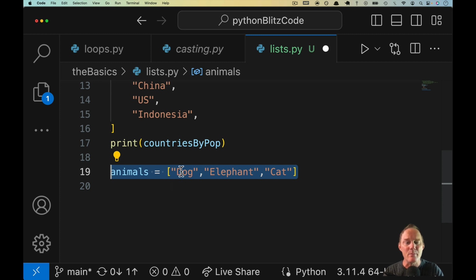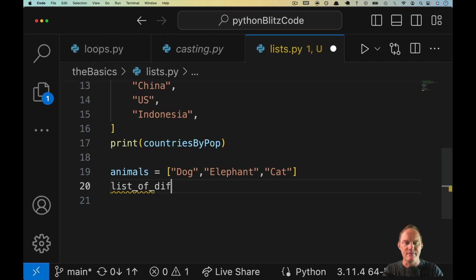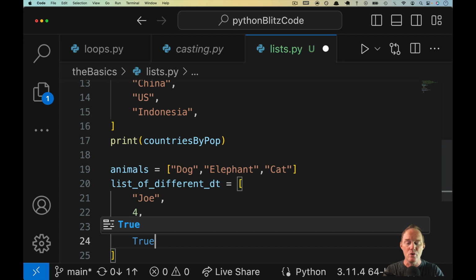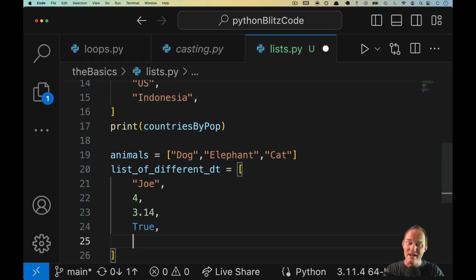A group of variables. So one variable with a bunch of variables inside. Let's do an intermingled one. So we'll do a list of different data. We'll do DT, data types. Okay, and inside here, we'll do Joe, followed by the number 4, followed by the number 3.14, followed by the variable true. Okay, now this one's really going to blow your mind.